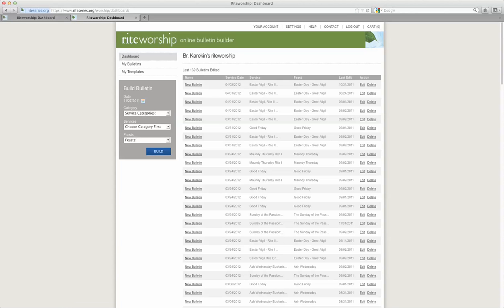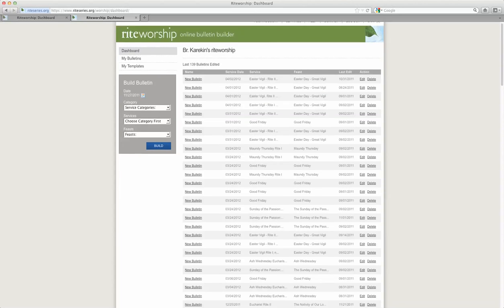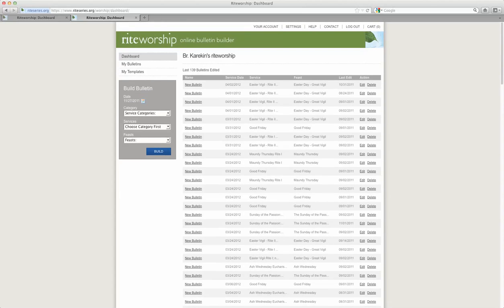After logging in with the email address and password that you set up when you subscribed to Riteworship, you'll be presented with Riteworship's dashboard. The dashboard is where you'll find a list of all the services that you've planned using Riteworship. If this is your first time using the product, you'll likely find this empty. You can access the dashboard at any time by clicking on the link on the left-hand side.